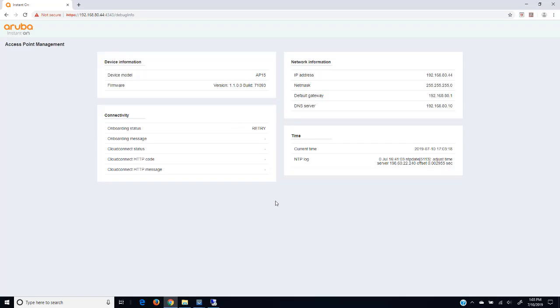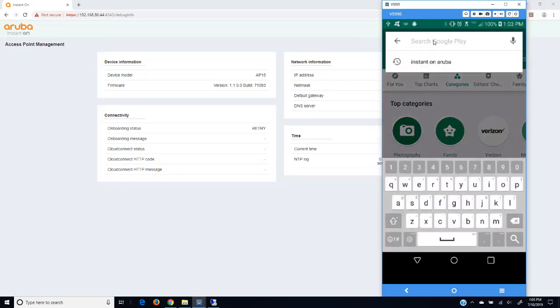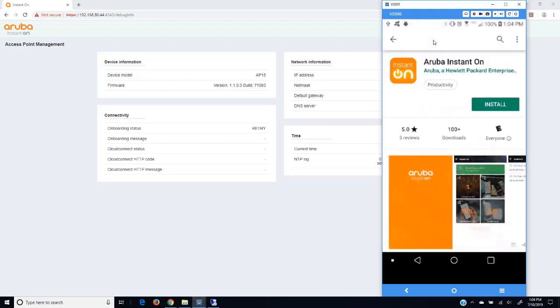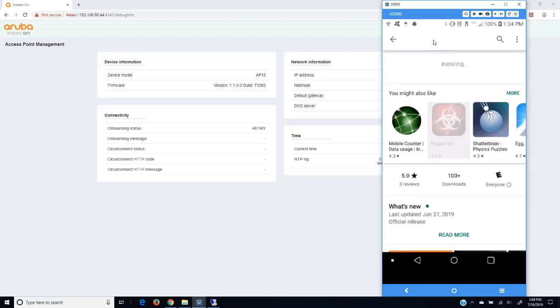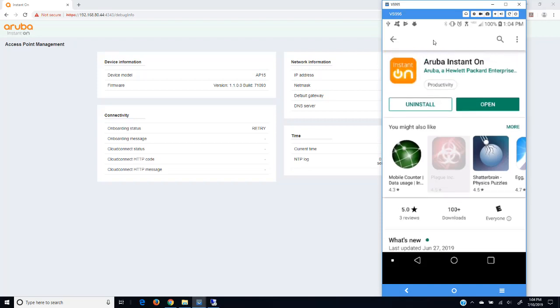I'm going to screencast my cell phone, which is down here. You can see I have the Google Play Store opened up. Certainly you could do this on the Apple Store as well. What I'm going to do is search for Aruba Instant On. There's the application, so we'll select it. Now we'll go through the process of downloading and installing this application. All right, now we're ready to open it.